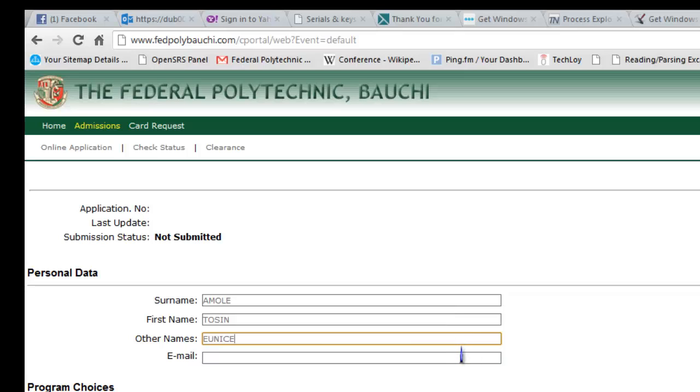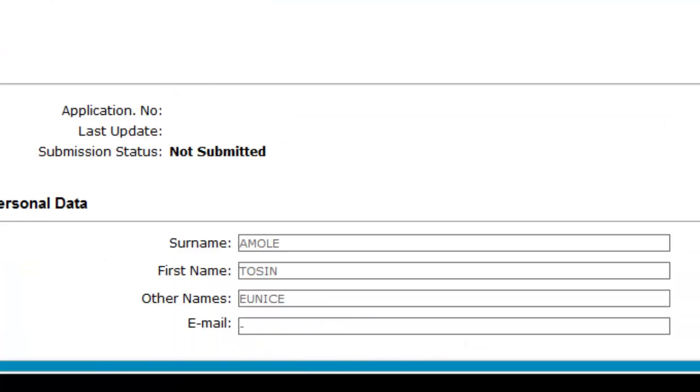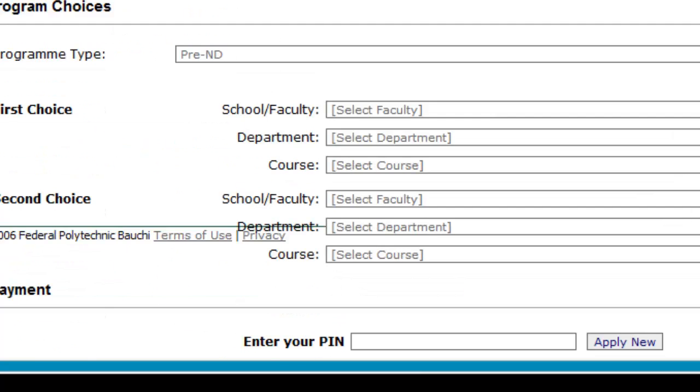Now, if you have an email, you can put. If you don't have, you can leave it blank or you put a dash. Now, the person I'm registering for is applying for pre-ND. This is vital. Make sure you are sure of the program type before you select, because you cannot change it even with a reset. So you have to try as much as possible to make sure you are sure of the program type you are applying.